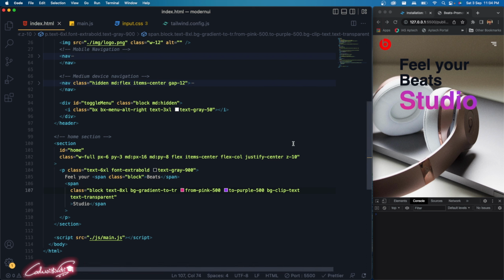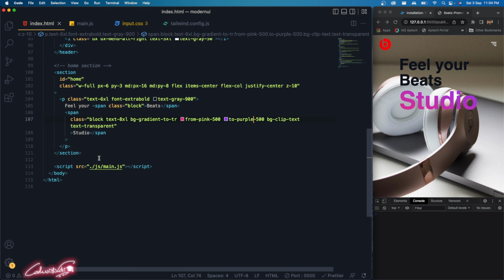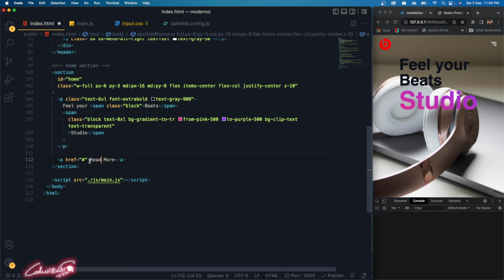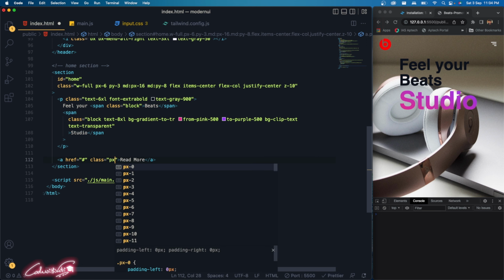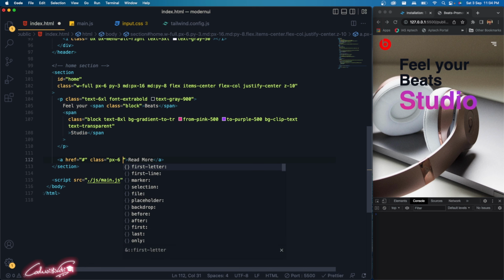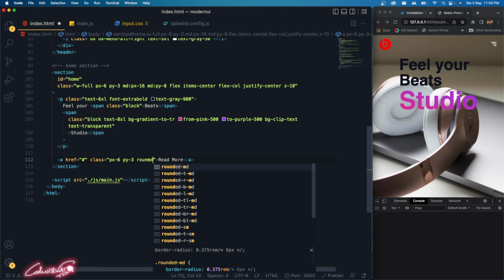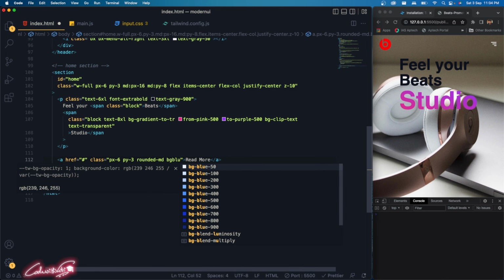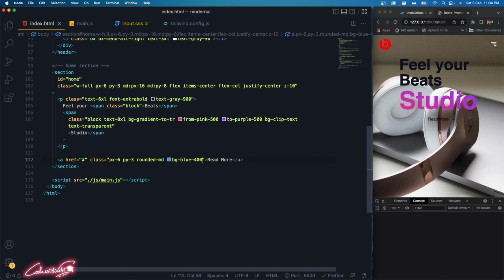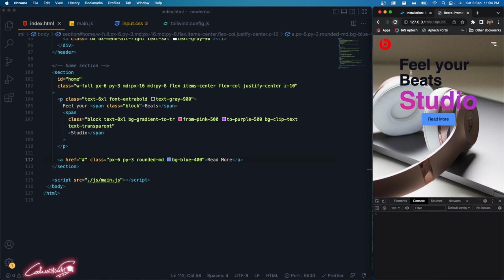All right, so then all I have to do is to bring a nice button. So let's see, right after this paragraph tag, I'm going to bring an anchor tag, and I'm going to say learn more. Sorry, not learn more, read more. I'm going to say class. For this, I'm just going to say px 6 py 3 rounded md and bg blue 400 or something. Save the changes, refresh it, and look at that.